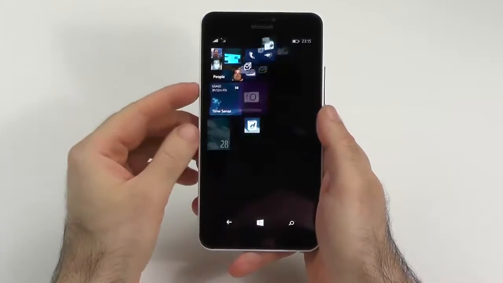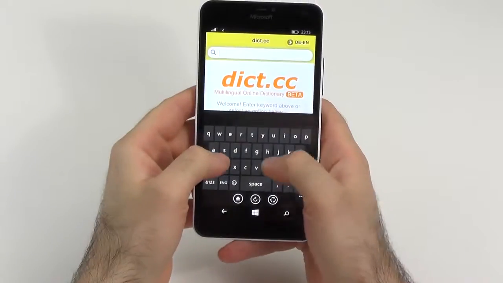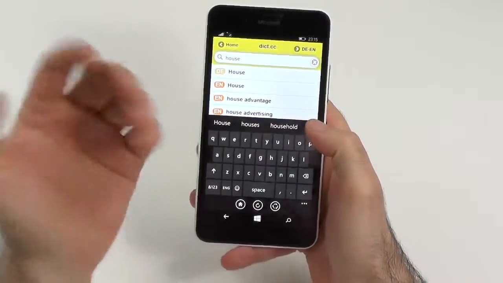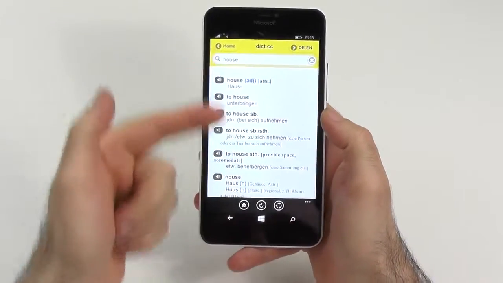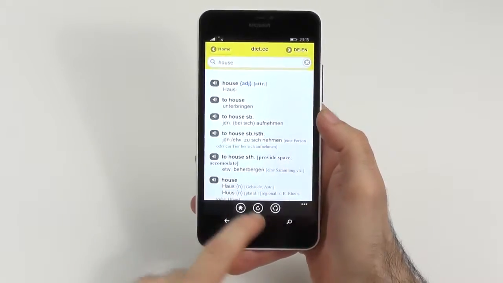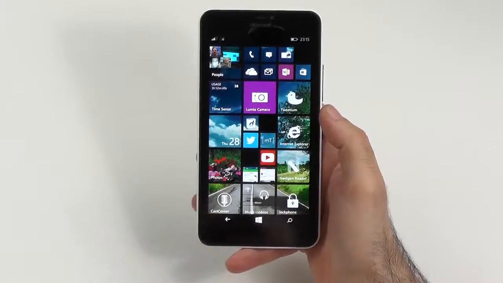The next app on the list would be dict.cc, and at least for me, someone who isn't a native English speaker, it is very handy, because sometimes I just need to know a certain word, and I get the translation here. I know what it does, and I just need it sometimes, and it's really handy. It does what it needs to do, and it's really quick and easy.